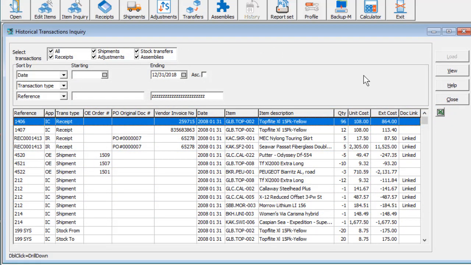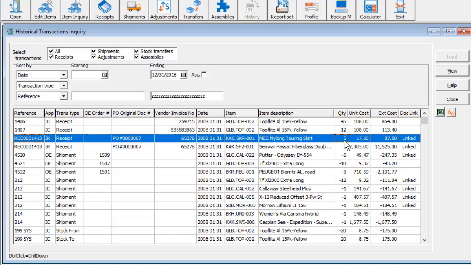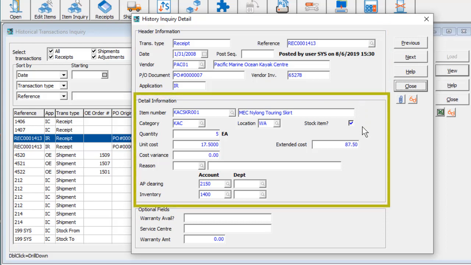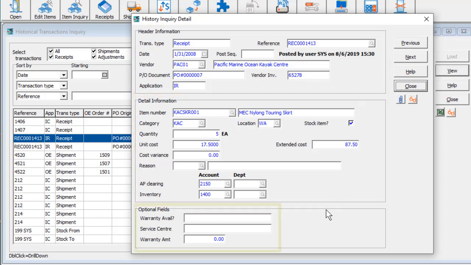You are able to investigate further about a particular transaction by drilling down on the row, either by double-clicking or by using the View button. An Inquiry Detail screen will appear with more information than one could put on the grid, with general transaction header information at the top, specific item detail information in the middle, and optional fields at the bottom if used.